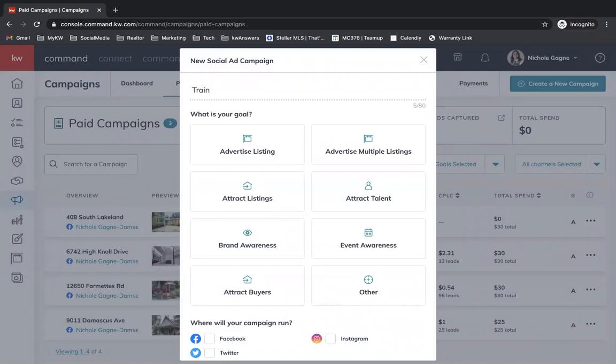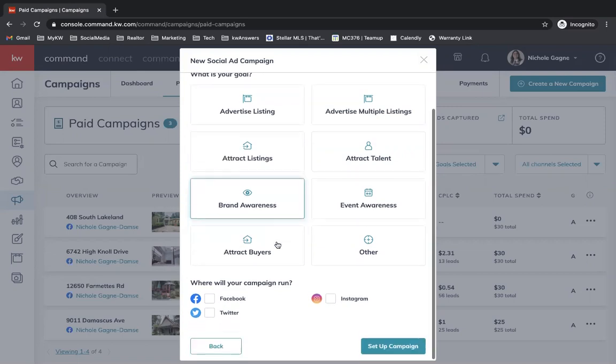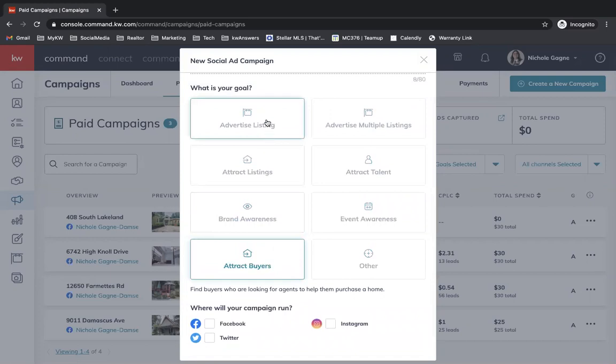In most cases, we do advertise a listing. If you want to do brand awareness to promote yourself, things like that, those are all options as well. To capture the most leads right now, advertising a listing is capturing the most. So we want to go with what gets you the best leads. So we're going to click advertise, and we're going to click Facebook.